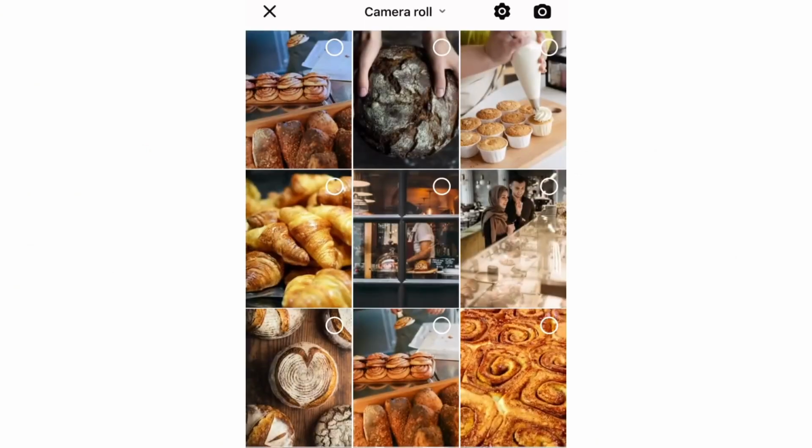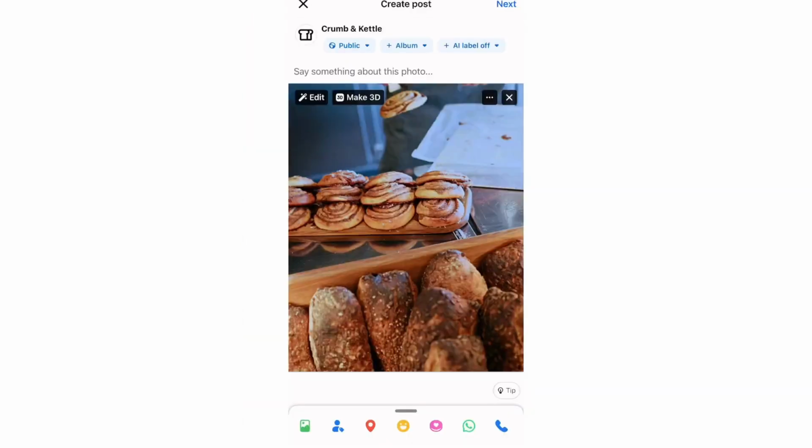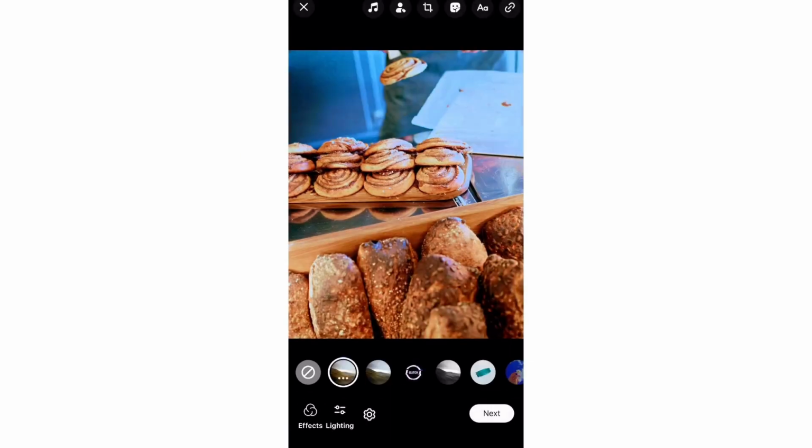Navigate to Facebook and click the image button in the top status bar to create a post. We are going to select the image we want to use and then use Facebook's built-in editing tools to make it come to life. Let's click the edit button here. We can click the effects button at the bottom to filter the image and enhance the visual appeal of it.